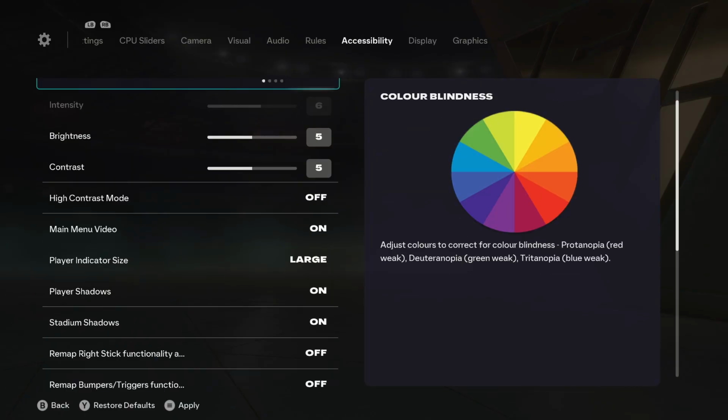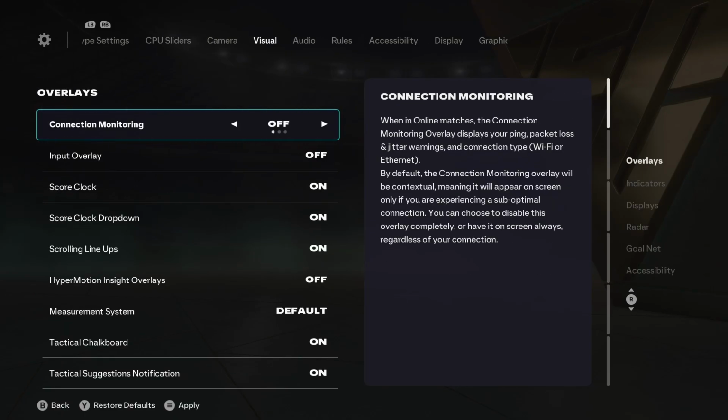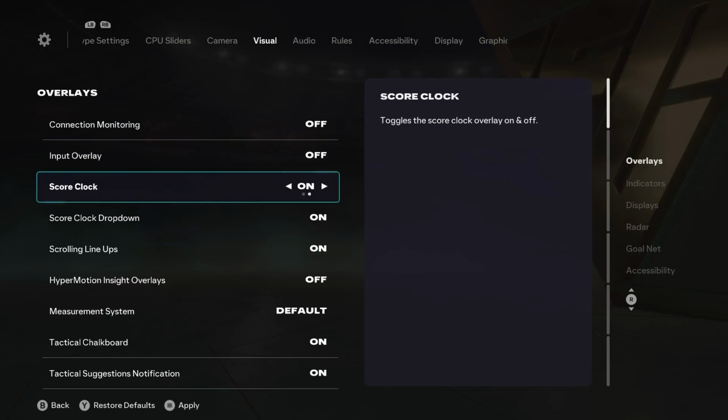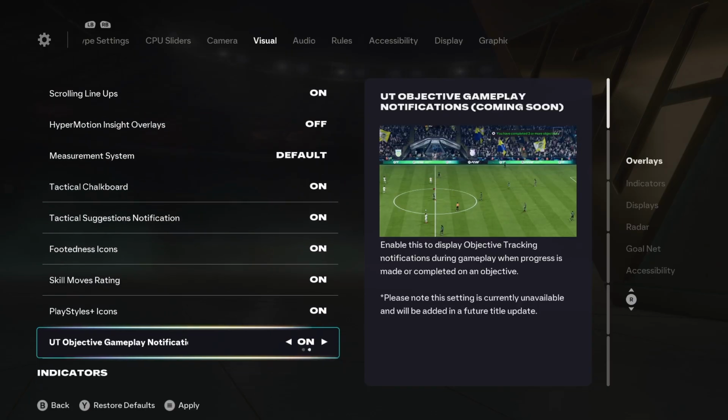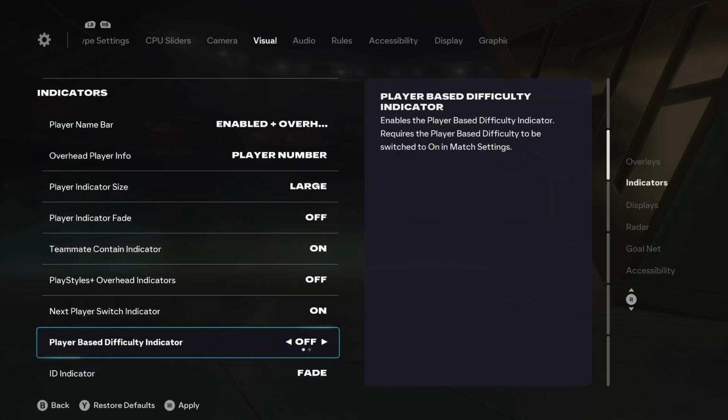Then if you want to get more advanced, then you can head over to visual, and here you'll see a couple of more options like score clock, input overlay. You can disable or enable all these options depending on your need, but I'll just go with the default here.